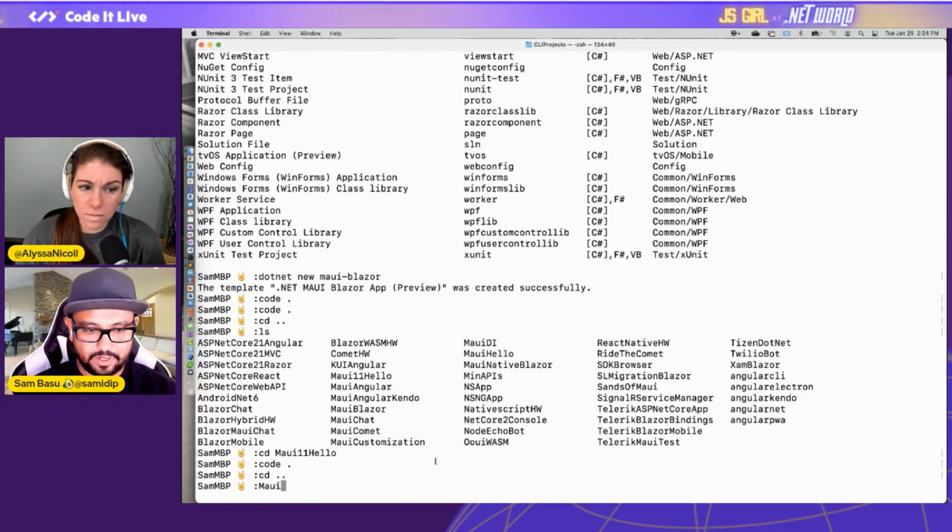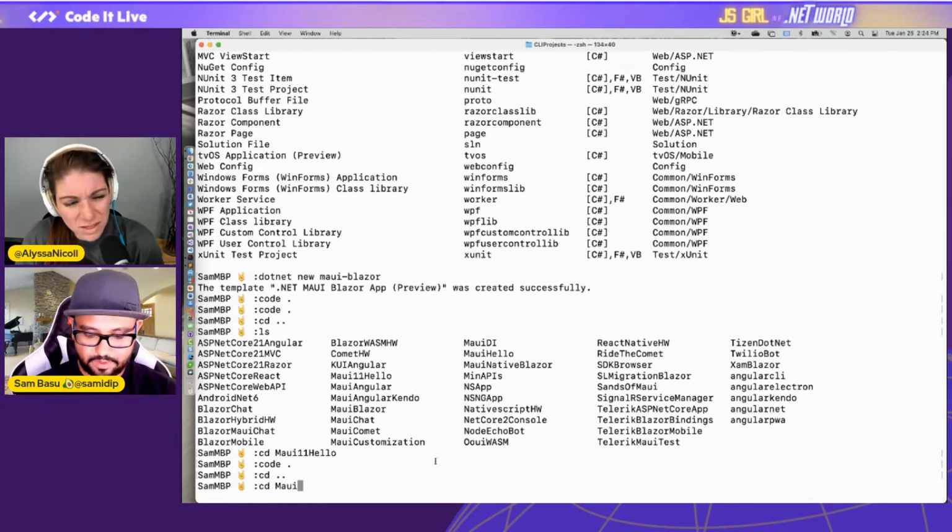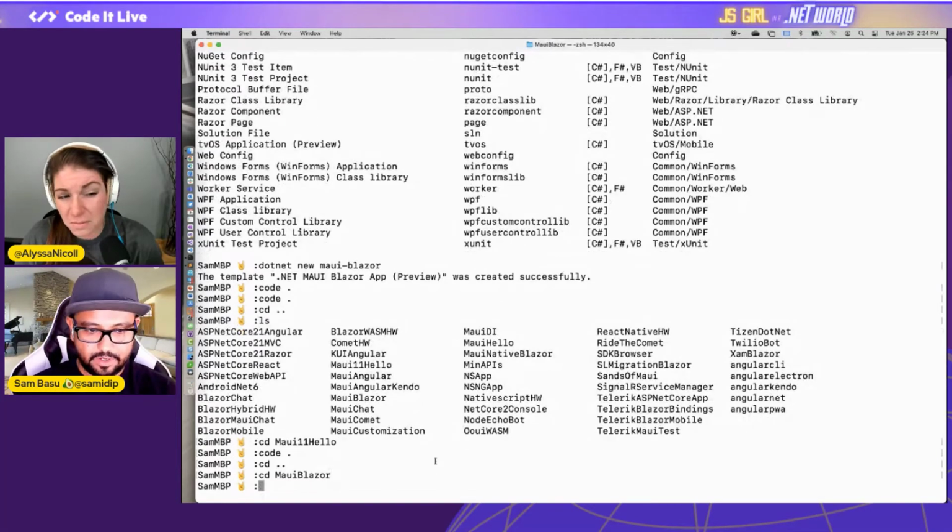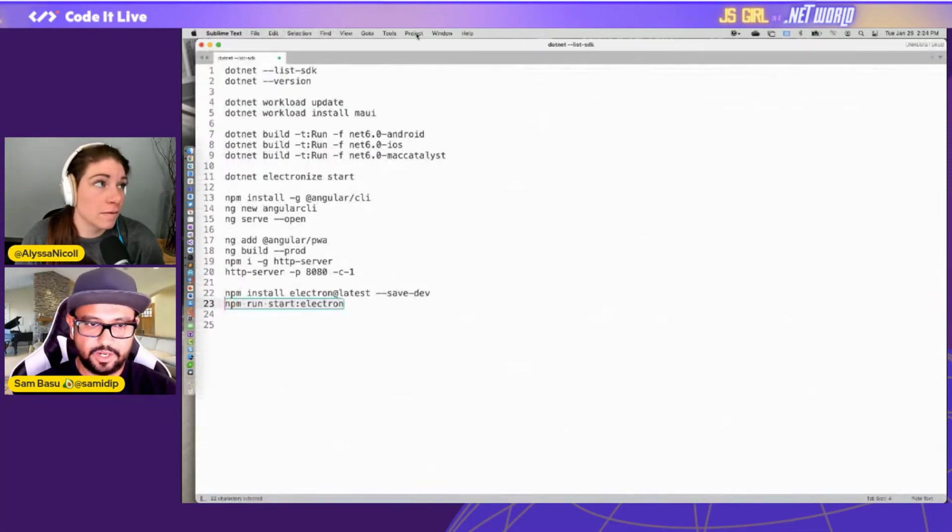So we were in, hold on, we were in Maui. Target framework. Are you talking about Blazor framework? No, I'm talking about my cheat sheet here. So these are the commands. I like your cheat sheet.